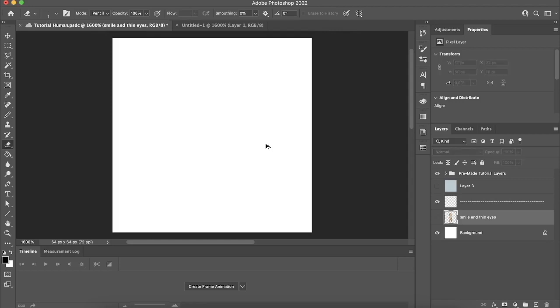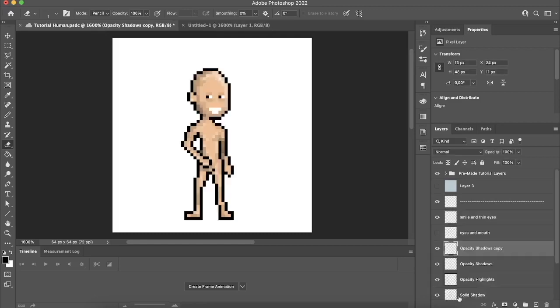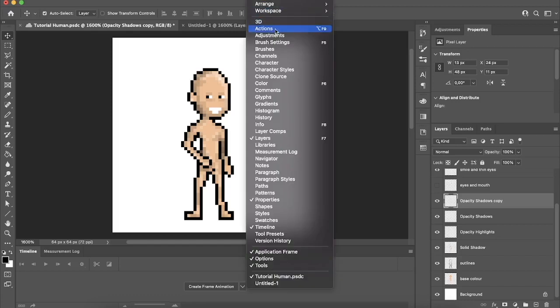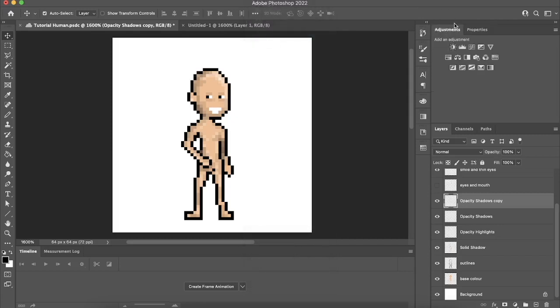So let's Control Z, and let's go back to the point that we had all of our separate layers down here. Now, one thing as well that I'm going to show you quickly is just how we can convert our human to a few different varying skin tones. And we're going to do that using an adjustment layer. So the adjustment layers can be found in the window and adjustments. As you can see on the right-hand side here is my adjustments layer. And if I was to click on this, it'll automatically jump to here.